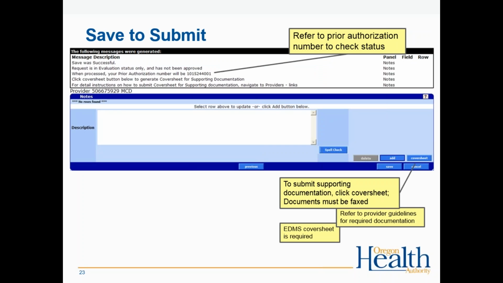Once you've clicked on Save, you'll get this message up here. Hopefully it tells you that the save was successful. Your prior authorization number is included there. You can check status on the authorization using that number. You do want to take note of that number. And then if you have any supporting documentation, you'll see the cover sheet button down on the bottom right.